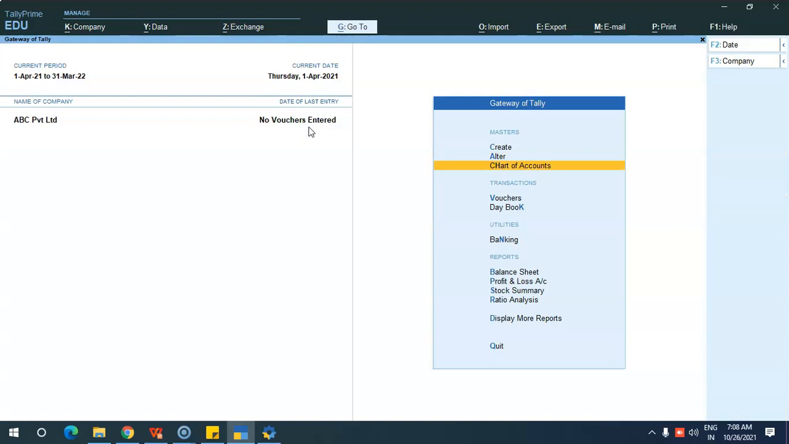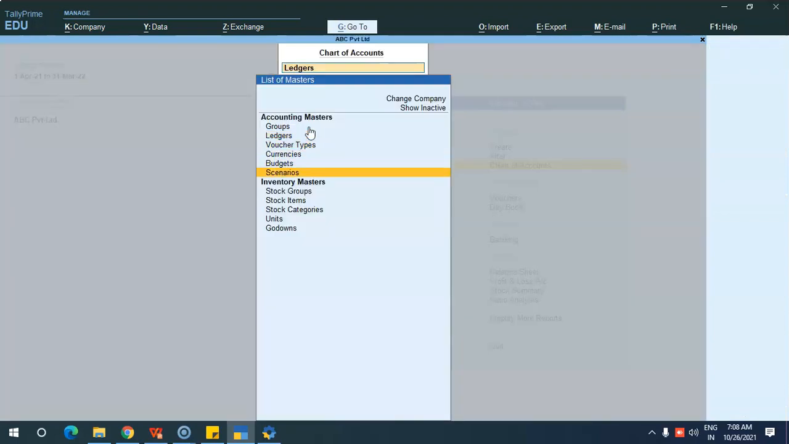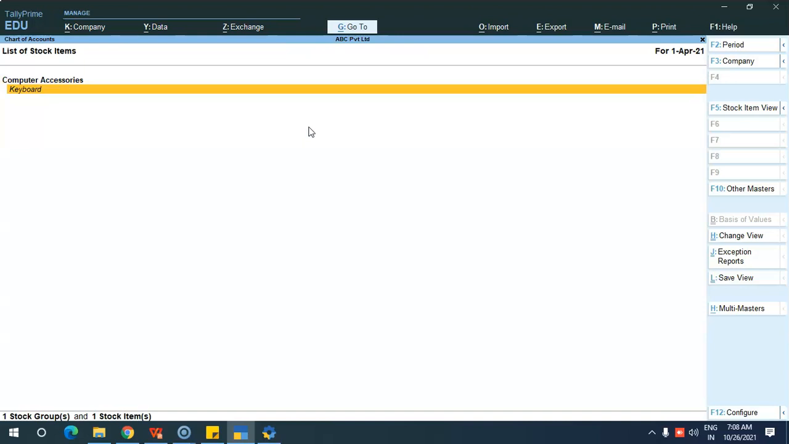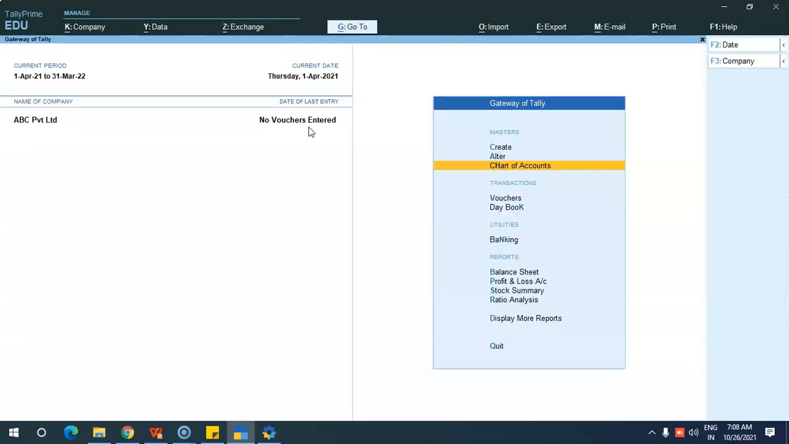You can also view the stock item in chart of accounts. Go to stock item, and here you can view the keyboard. Whatever stock items you are creating, everything will be displayed in the chart of accounts. So we have seen create option and chart of accounts.